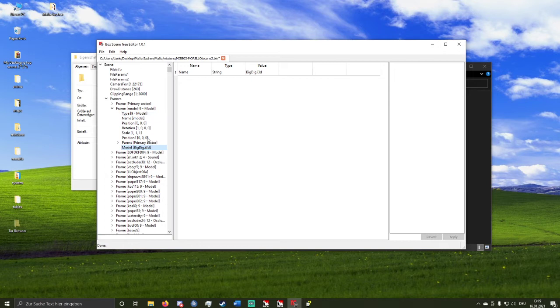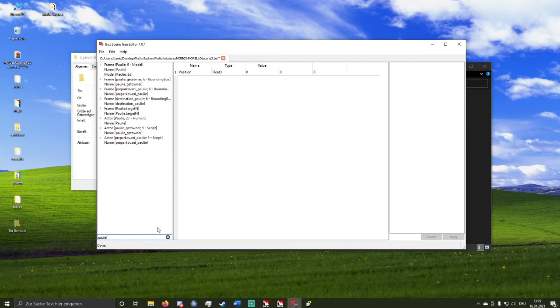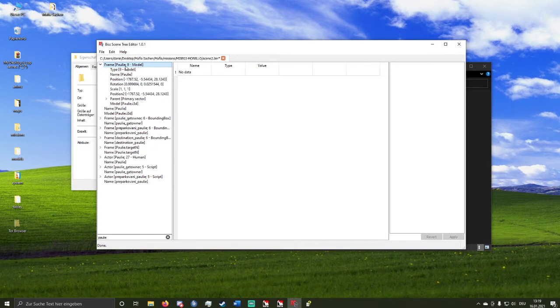Yeah, and now we'll set the position of the model, okay? It would just make sense to put the position where Paulie is, for example, because he's really close to the actor. So let's look for Paulie and the frame of Paulie. We have frame Paulie 9 model, and let's put the position here.